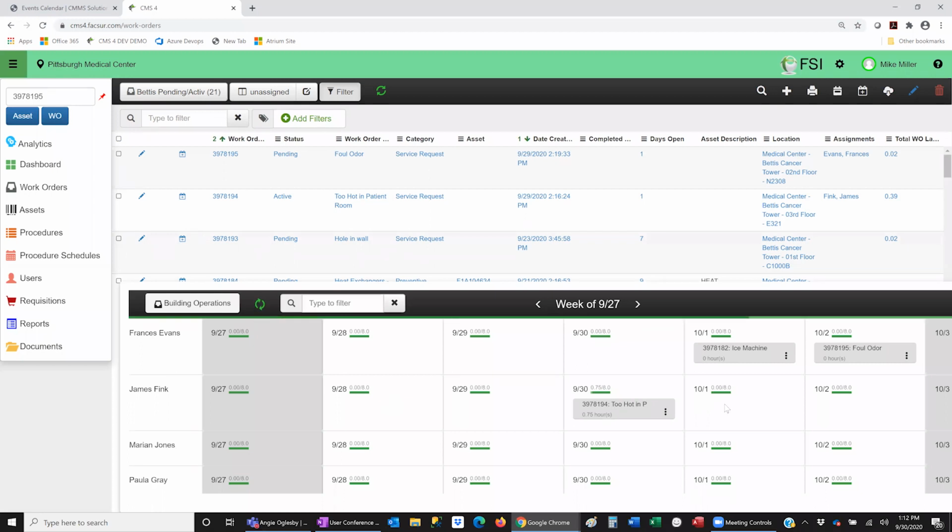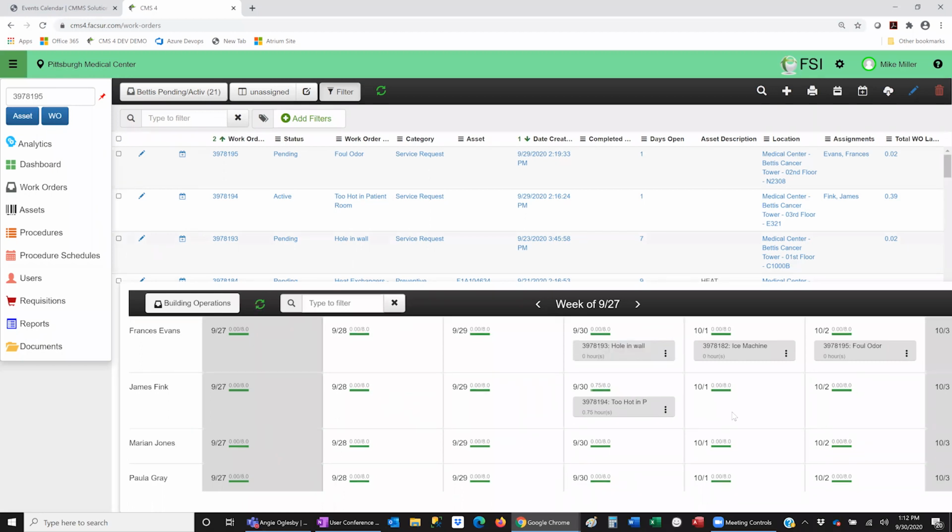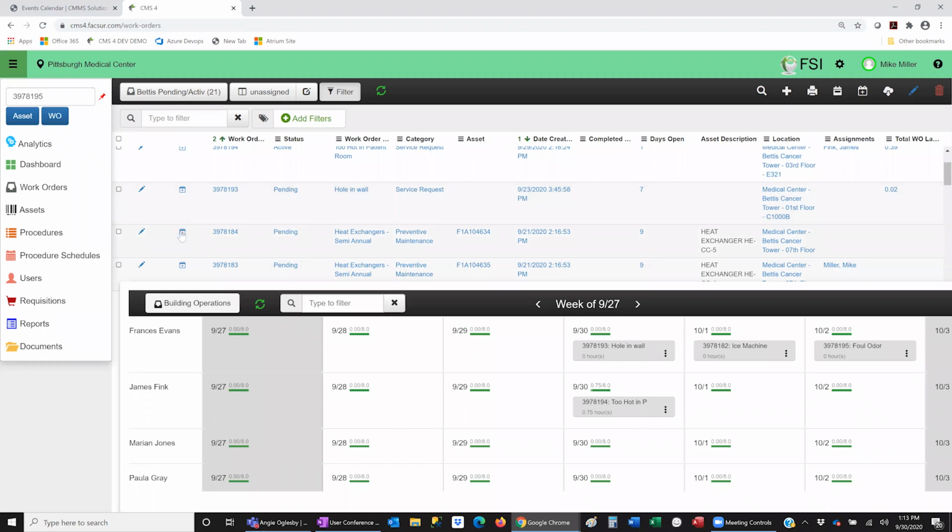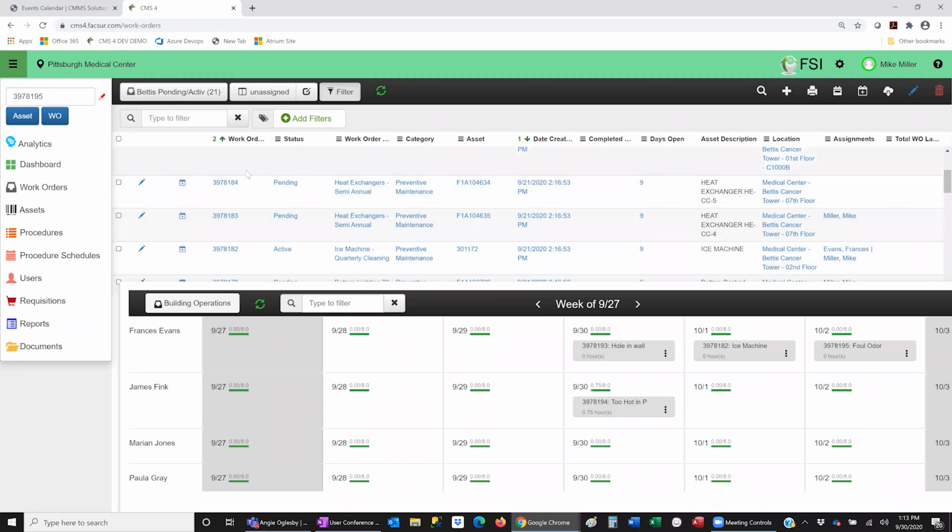Once I drag that down, it shows up down here under James Fink, hole in the wall. Same thing with these heat exchanger ones. If I actually wanted to drag multiple ones, if I wanted to assign these 2 heat exchanger work orders to somebody, I can go ahead and select both of those.